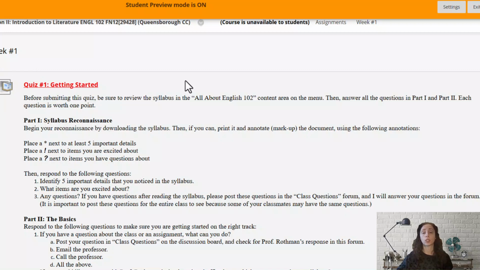So there are 2 parts to this quiz. Each question is worth 1 point. Part 1 is called the Syllabus Reconnaissance. So begin your reconnaissance by downloading the syllabus. Then if you can, print it and annotate or mark up the document using the following annotations.